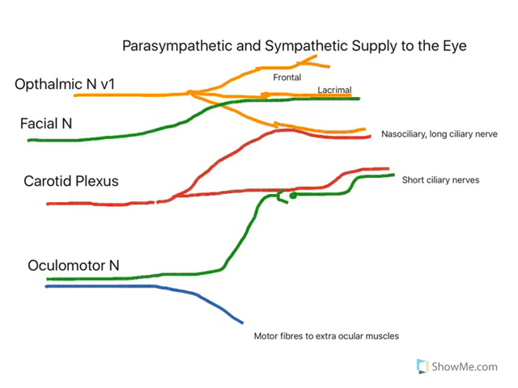The end result of this is that we have parasympathetic nerves from the facial nerve supplying the lacrimal gland, which is responsible for tear production in the eye. We have sympathetics, which are responsible for the dilator pupillae muscle, which goes round the eye like that, and that will dilate the pupil to let in more light.